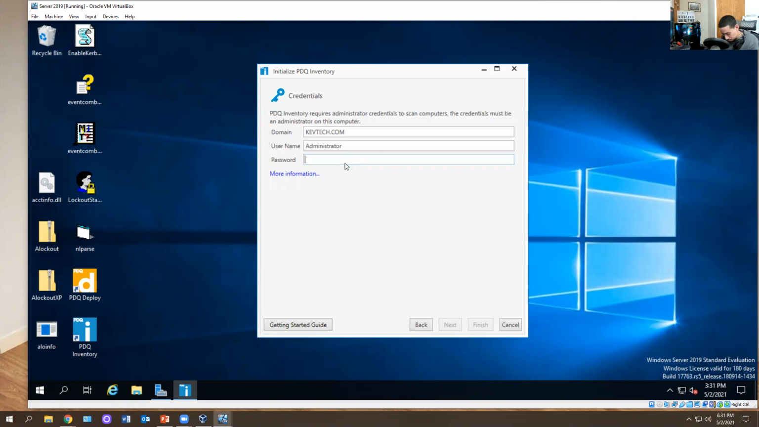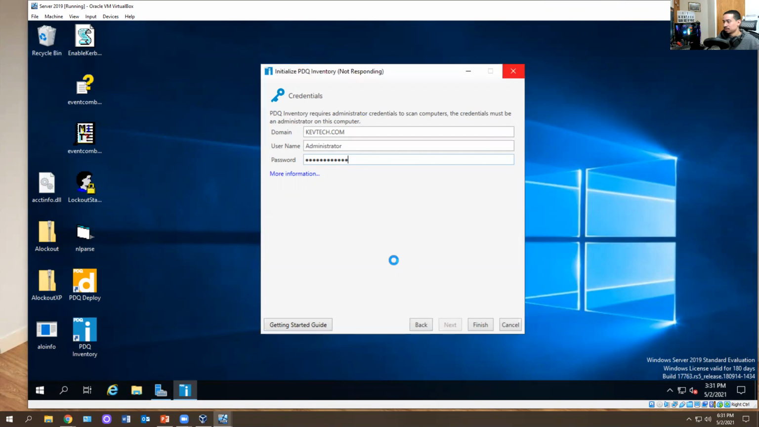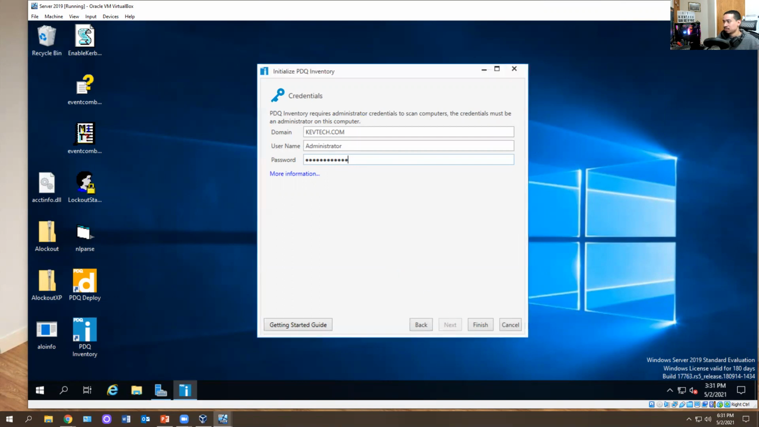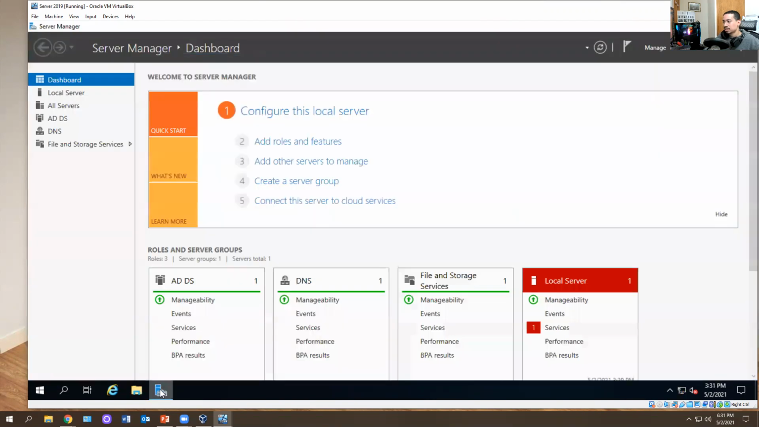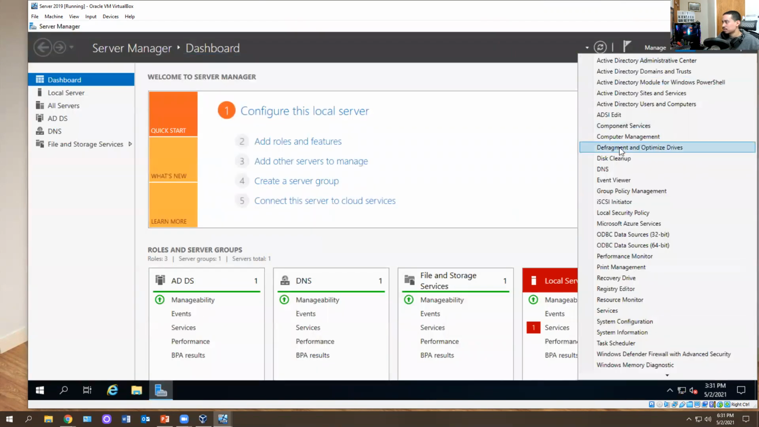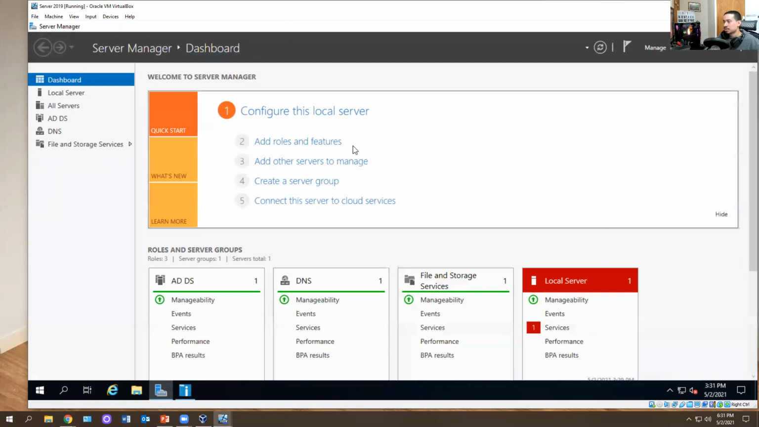Same thing. Capital P, password 123. Finish. All right. Just give it a second. And it should run. So next thing I'm going to do is go into tools. I'm going to go to Active Directory Users and Computers, right?